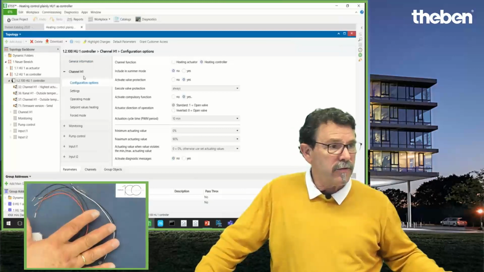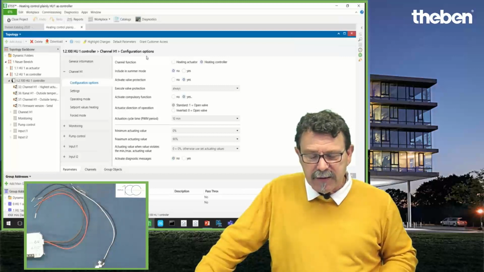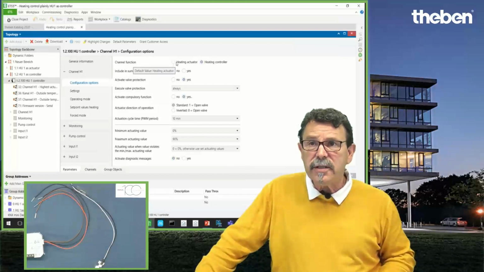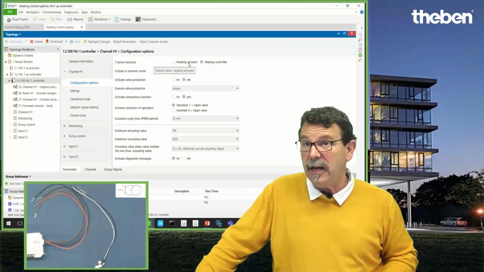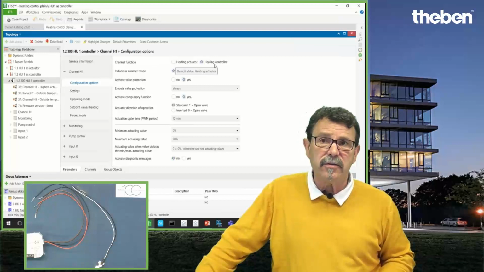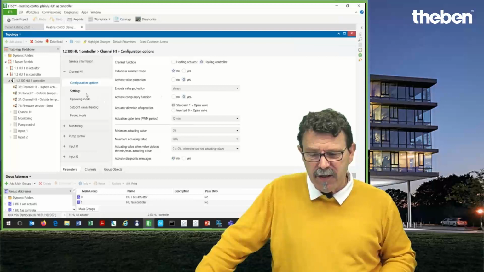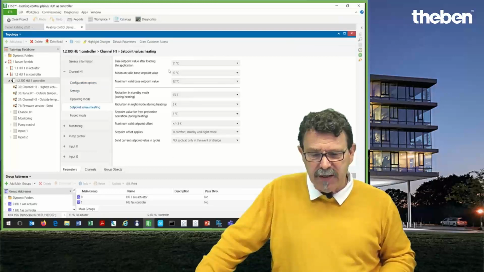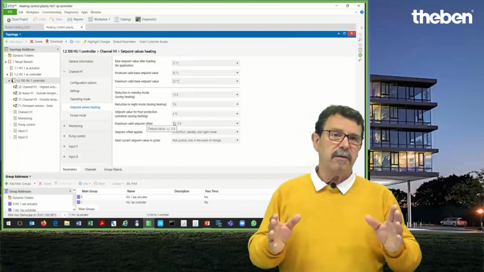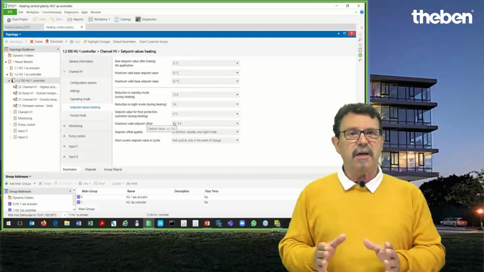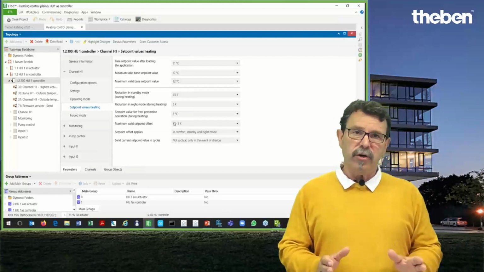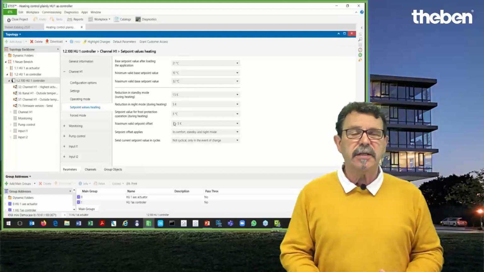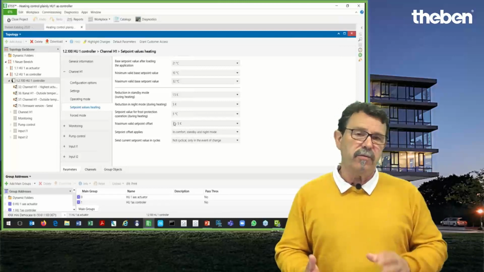You can switch off this one here if you like. And we have the option now, for instance, to decide if we want to have this actuator as a heating actuator or as a controller. If we set it to the controller, then the settings, the heating values, you adjust individually. So that means in the background, these preset temperatures are fixed. Nobody can modify them.